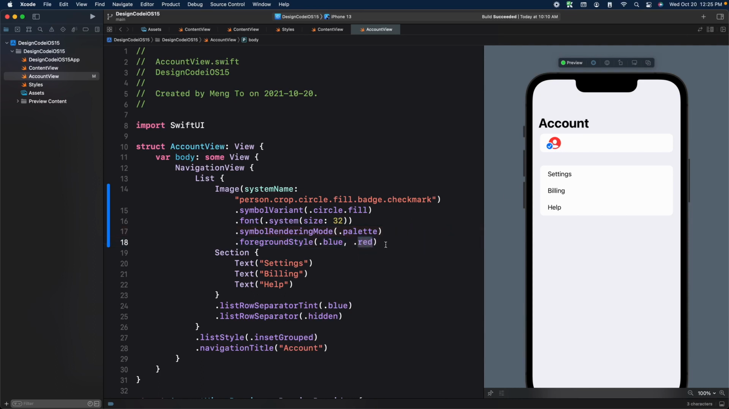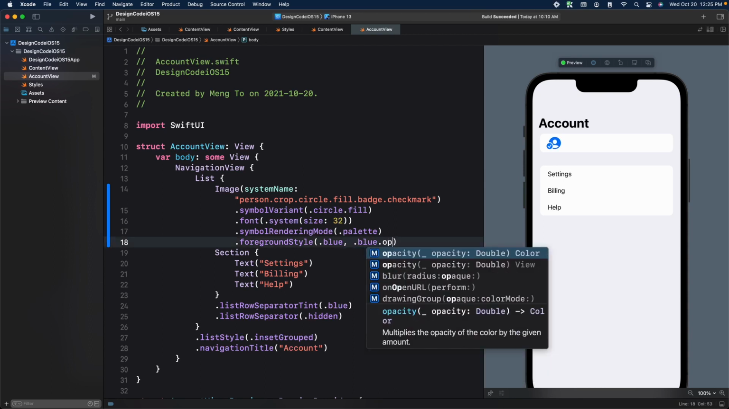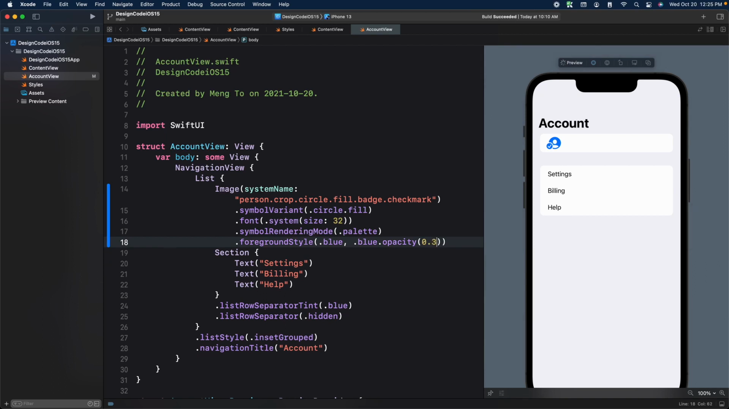I can even replicate the hierarchical rendering mode by using .blue twice, but for the second one, I can use opacity to 0.3. So this gives you the ability to customize the opacity values of each of those layers that are customizable in colors.